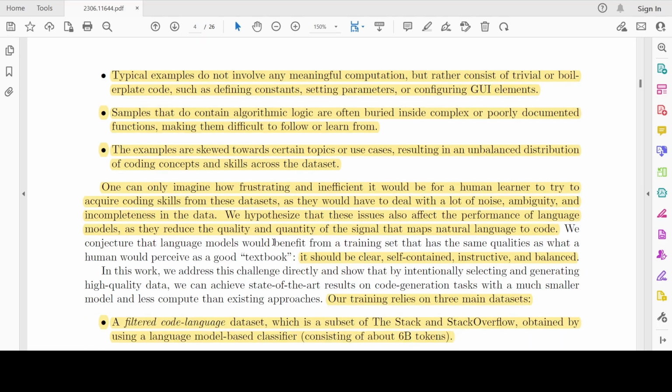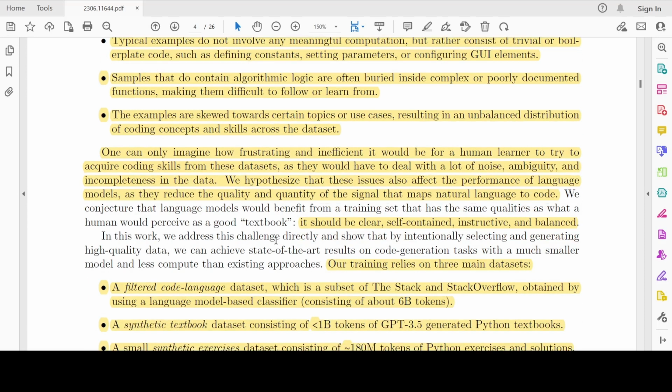This is where they are saying that language models would benefit from a training set that has the same qualities as what a human would perceive as a good textbook. So this is where the title comes from: Textbooks Are All You Need. Basically it should be clear, self-contained, instructive, and balanced. So they address this challenge directly and show that by intentionally selecting and generating high quality data, we can achieve state-of-the-art results on code generation tasks with a much smaller model and less compute than existing approaches.